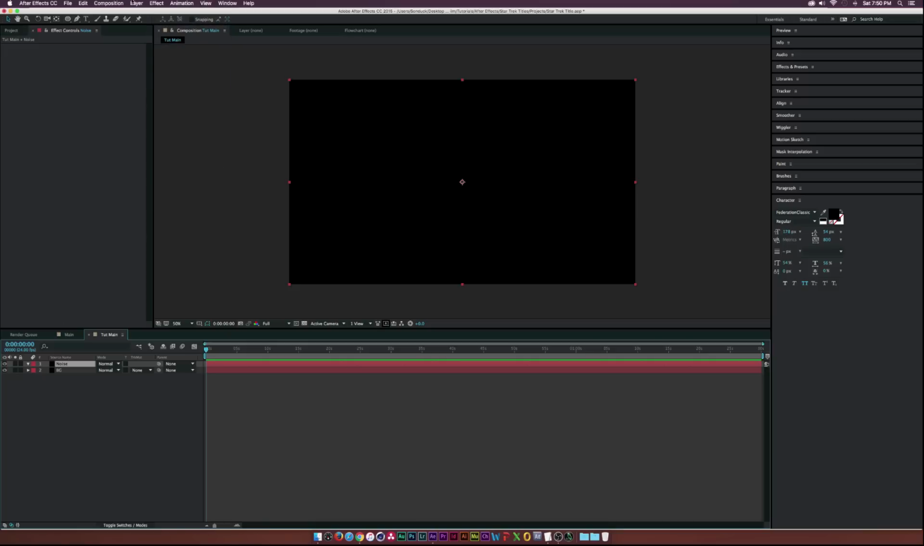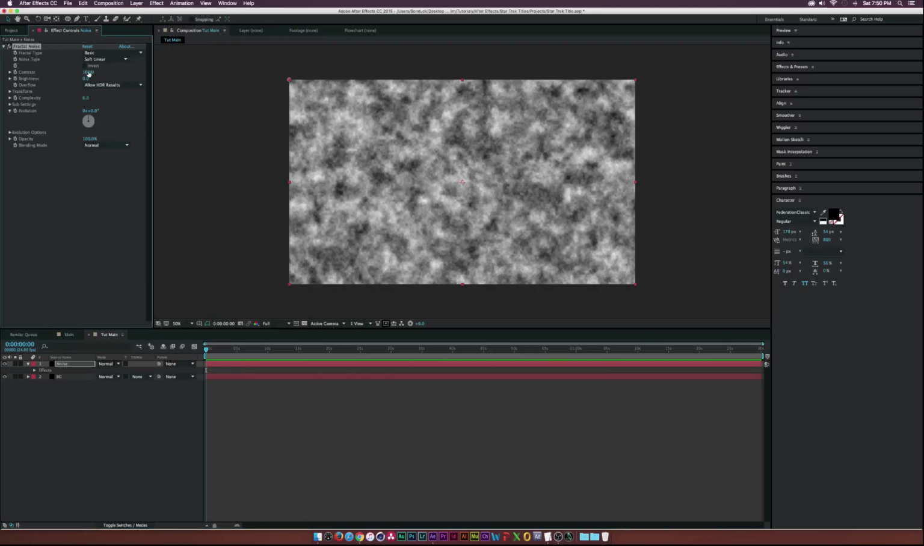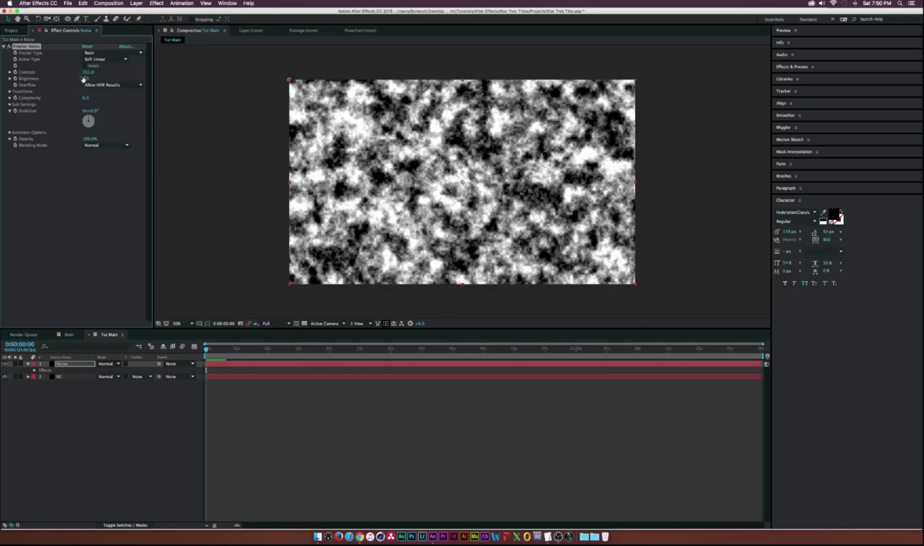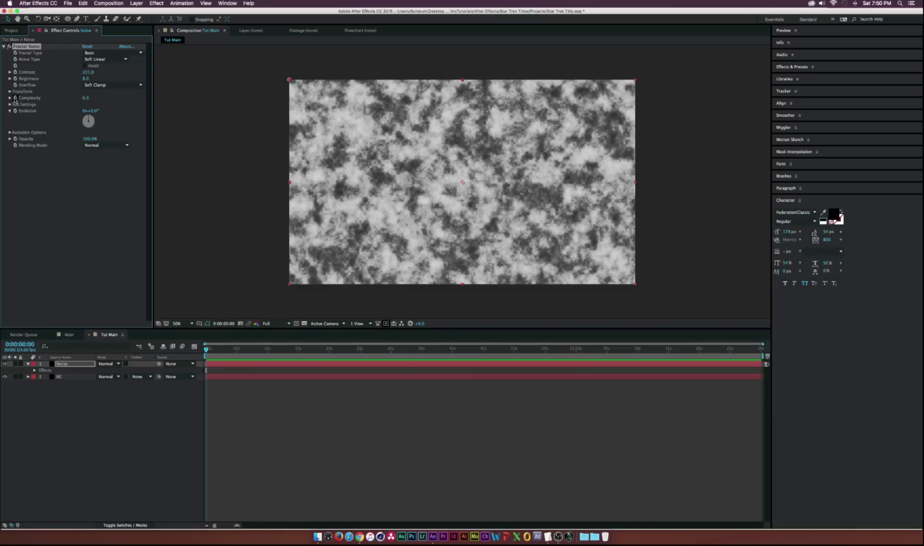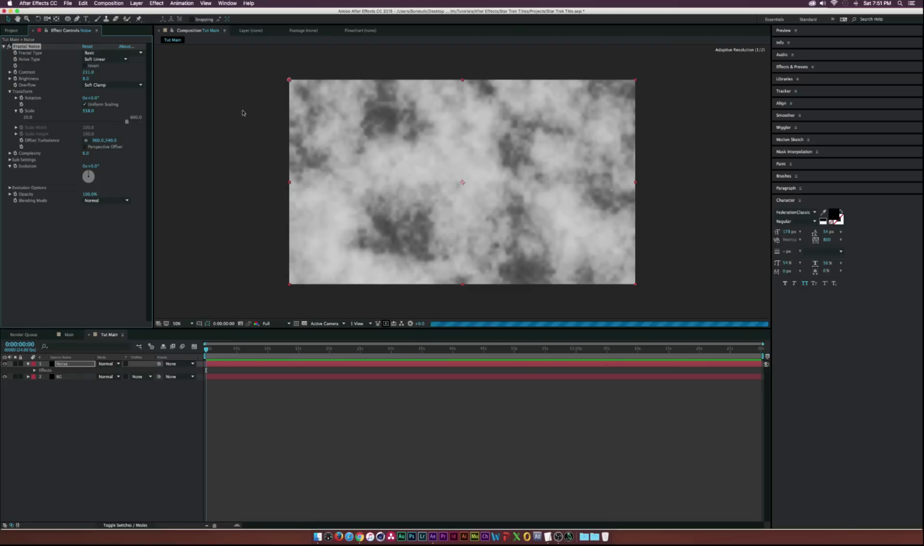So let's go to Effect, Noise, Fractal Noise, and then jump up the contrast to maybe 230-ish, and then touch up the brightness just by a little bit. And where it says Overflow, Allow HDR Results, drop that down and click on Soft Clamp. And then let's go to the transform settings and scale this way up. Okay, that should be fine.